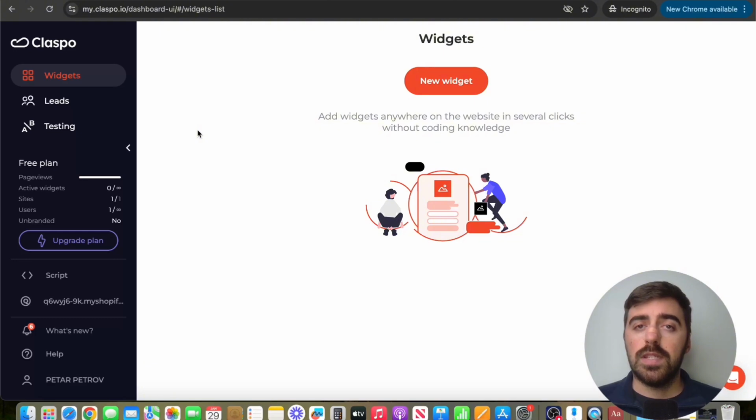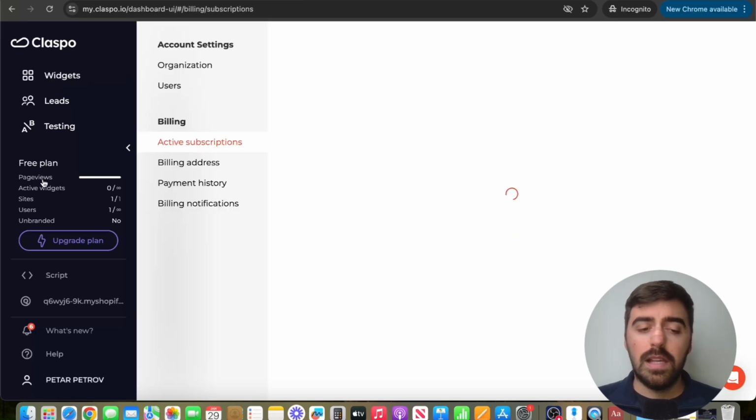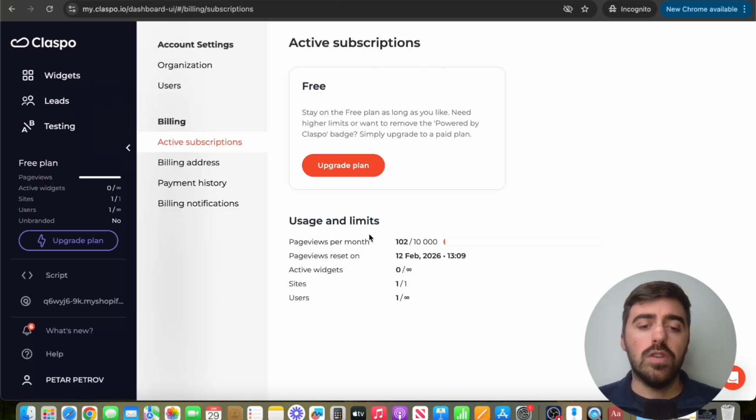Now, before I show you how to set everything up, if you take a look on the left-hand side of the screen right here, you will see that by default, you will be assigned to the free plan. If you go ahead and click on that, I just want to quickly run through the usage and limitations of the free plan, just so you can get an idea if it's the right plan for you, or if you need to choose a different plan.